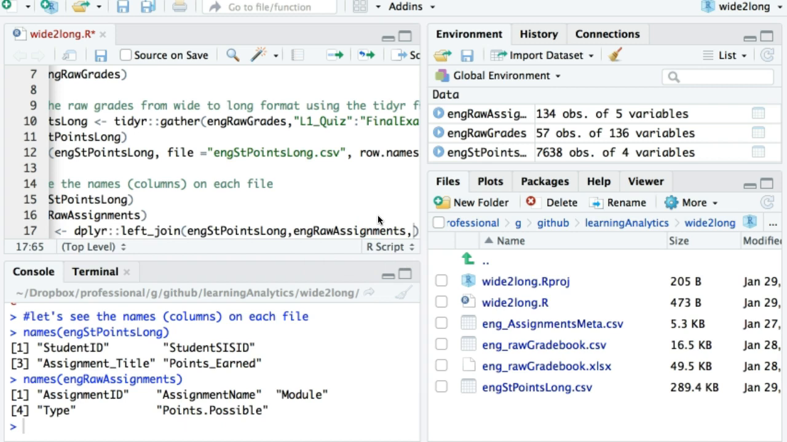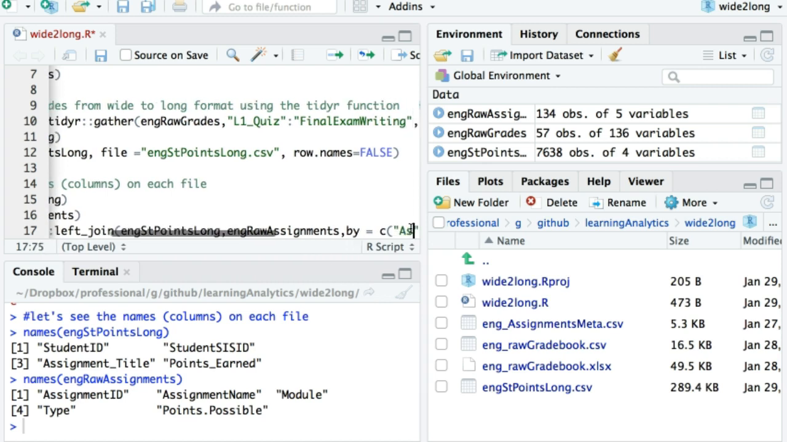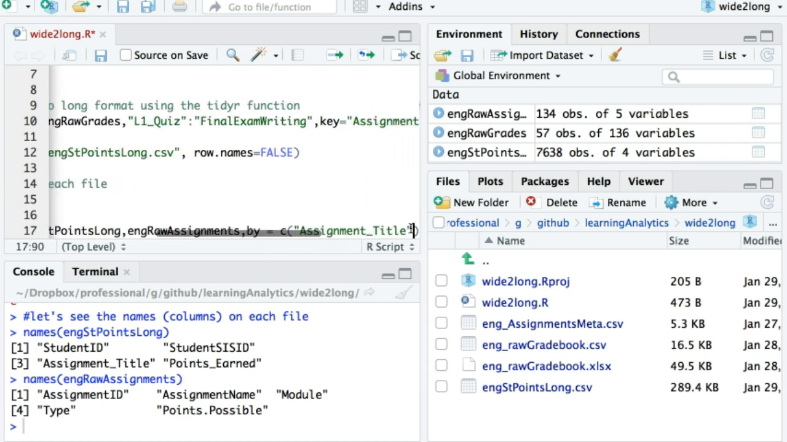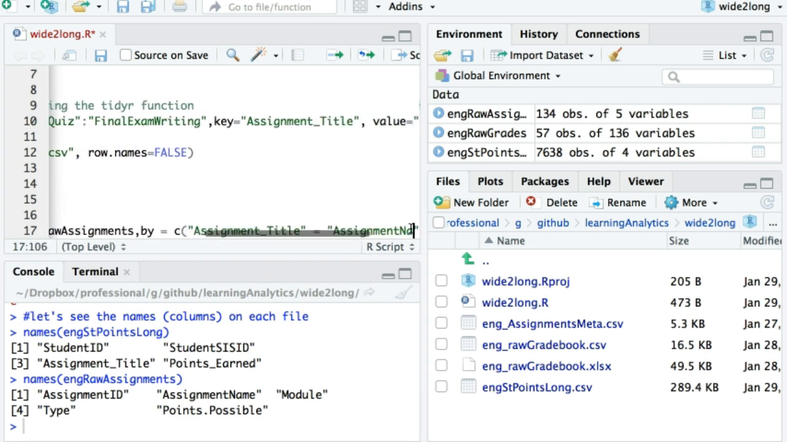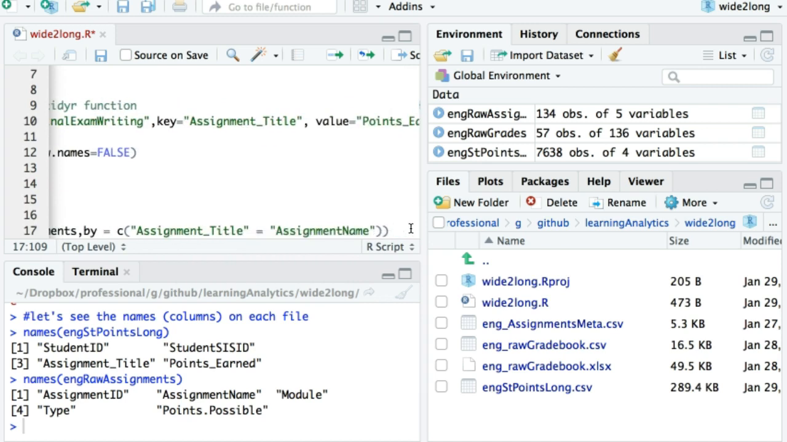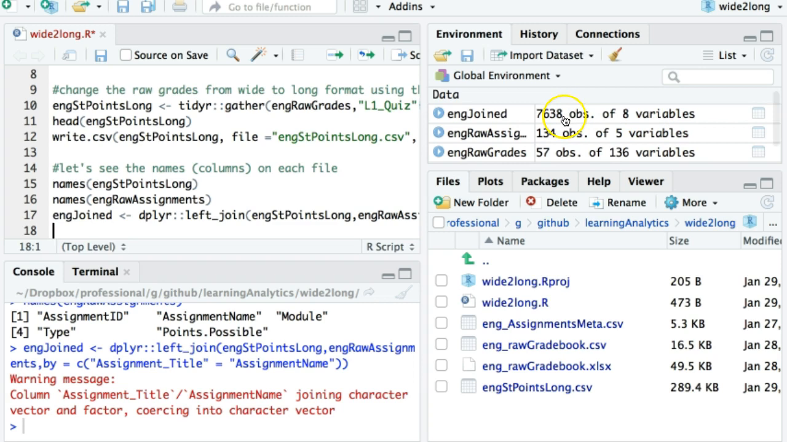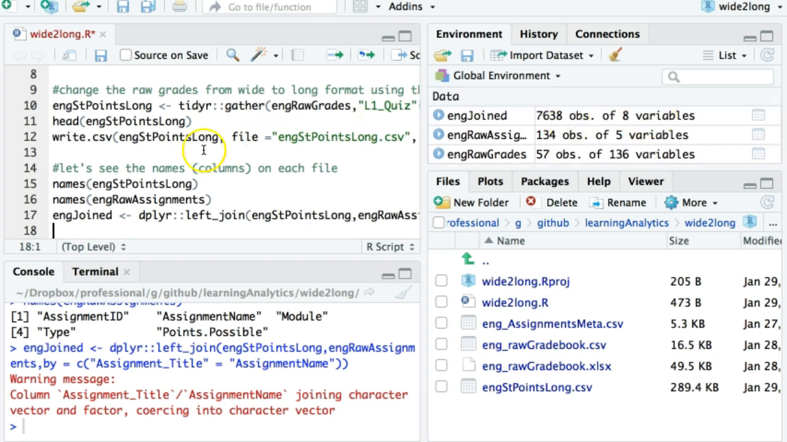And then we're going to tell it by what. So how does it know where to join? Usually there's an ID that you want to use. For this one, we only have the title, and we know that they're the same. If they weren't the same, it just would not work, and it'd be very difficult. Where the assignment title, and it has to go in the same order that you put, is equal to assignment name. Ideally, those would be the same too, but alas, they aren't. So we're going to go ahead, and now we have 7,638 observations of 8 variables.